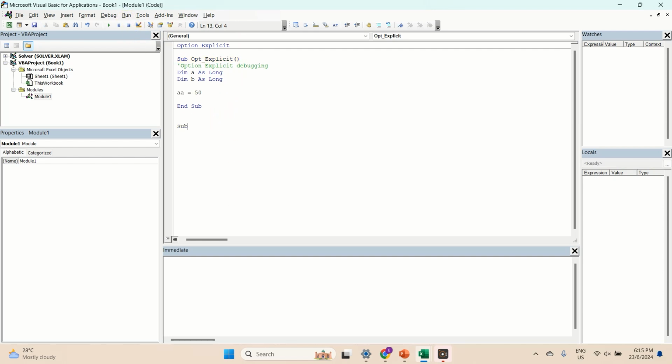Now the second type of debugging, which we have gone through a lot, is Step Into. We're not running the code, rather we're stepping into each line of the code, using F8 to step into each line. To illustrate this, I'm going to have Dim A as Long, then A equals 5, then A equals A plus 5, and then A equals A plus, I'm just going to add it with some string.